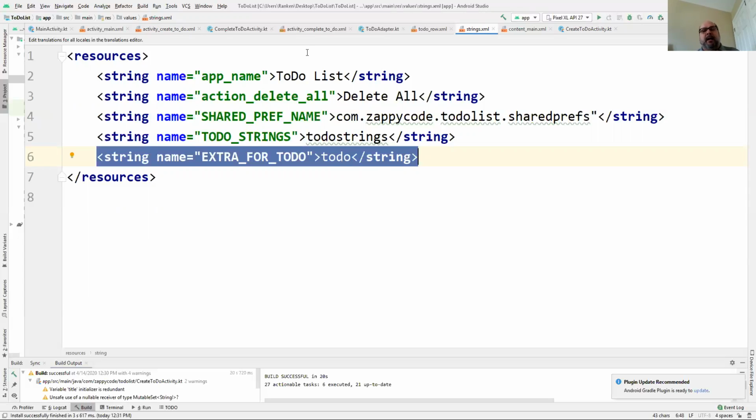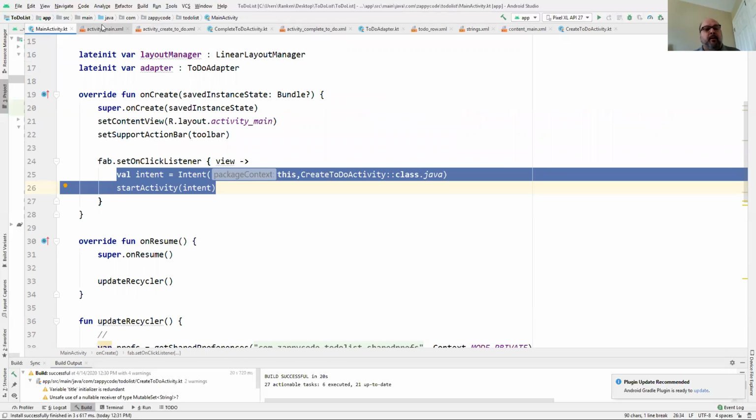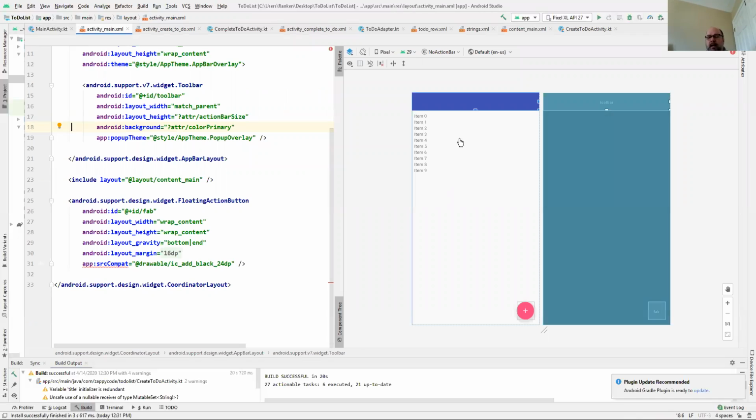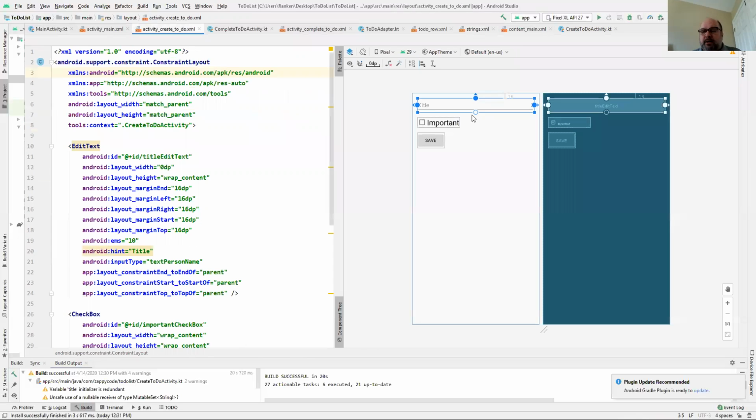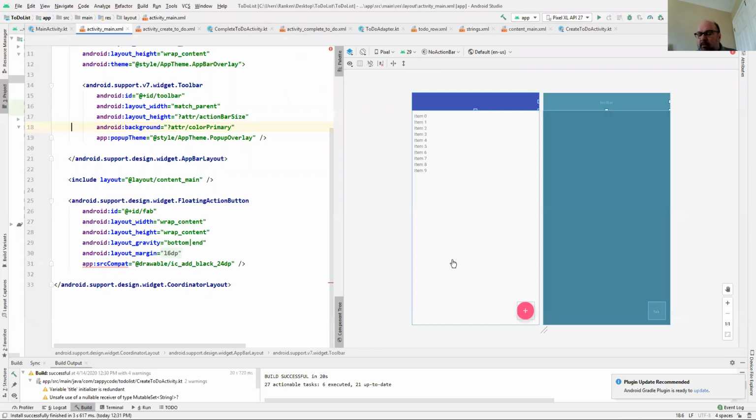So the idea is when you run the program, the functionality that we have in the program right now would say, all right, we come in here, we run this program. We run it, it'll have a to-do list in it. When we click the plus sign now, what should happen is we should go to this right here. We can put something in here, check whether or not it's important, click save, which should get us back to here. All right.